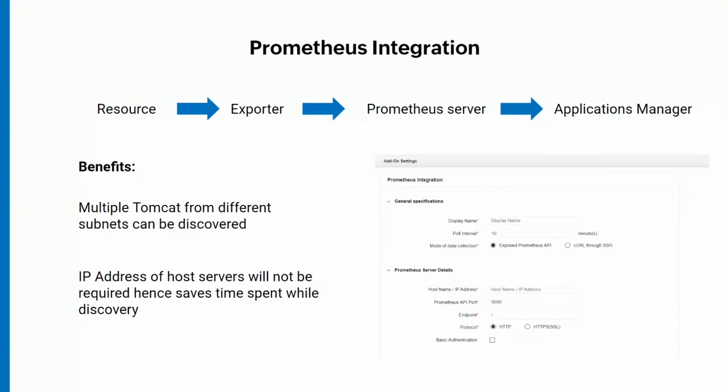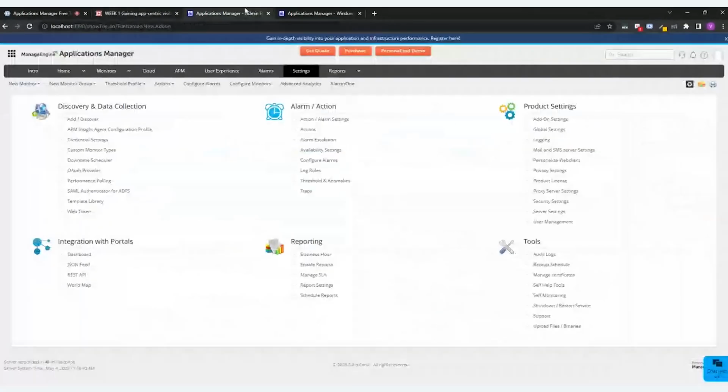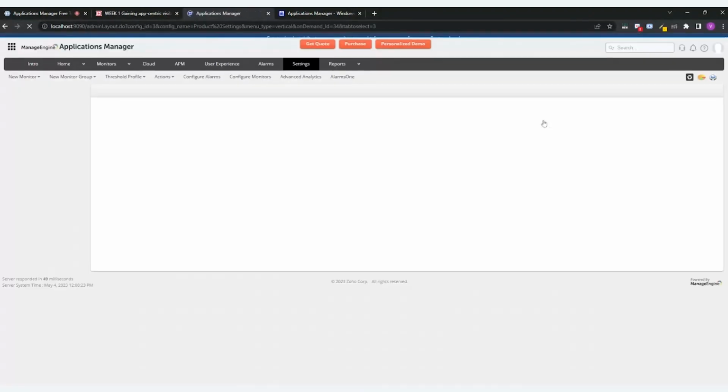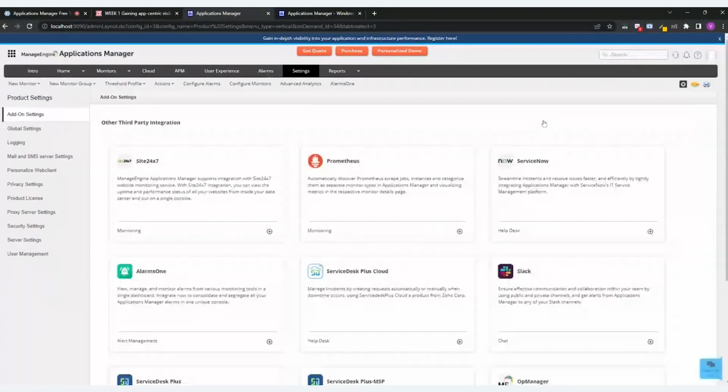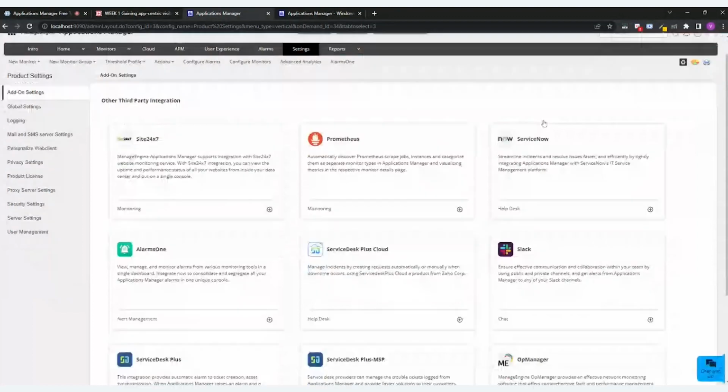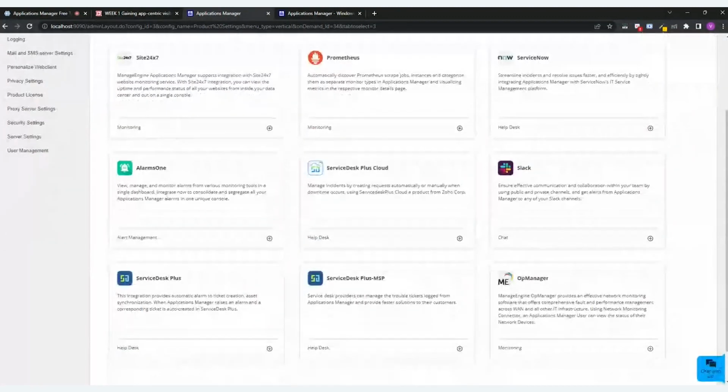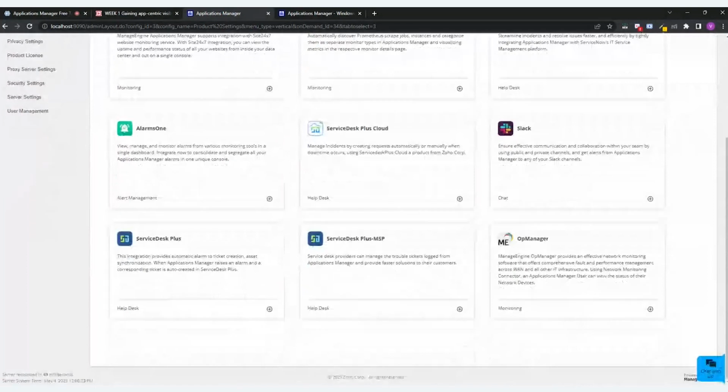Now, let's shift to the UI to see how this particular integration works. Under settings, go to product settings and add-on settings. Here you can see all the third-party integrations as well as in-house integrations that are present. We support integration with ServiceDesk Plus, SDP Cloud, as well as SDP MSP.